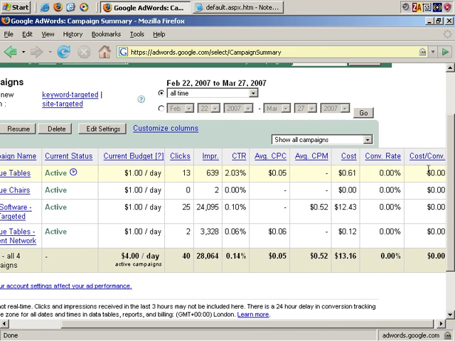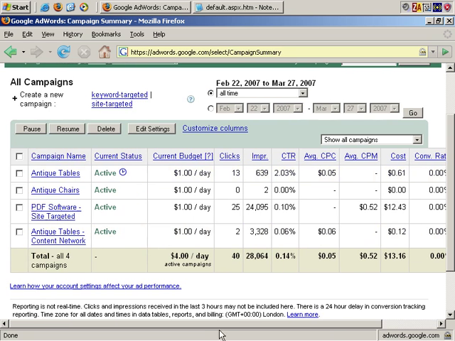So this is very easy to implement, but a very powerful and useful feature that can be massively beneficial to your business because you'll begin to see how much different visitors are really worth to you. By structuring different campaigns cleverly, you'll be able to see how much Antique Tables campaigns visitors are really worth, or how much Antique Chairs visitors are worth, how much people coming from certain sites are worth, and how much visitors coming from the content network versus the search network are worth, and so on.